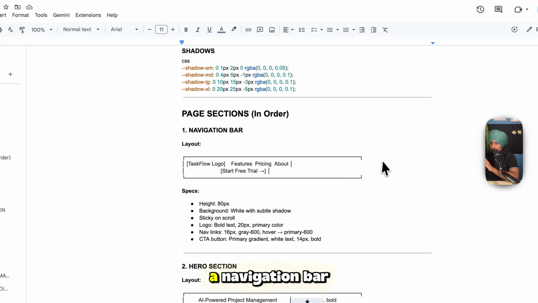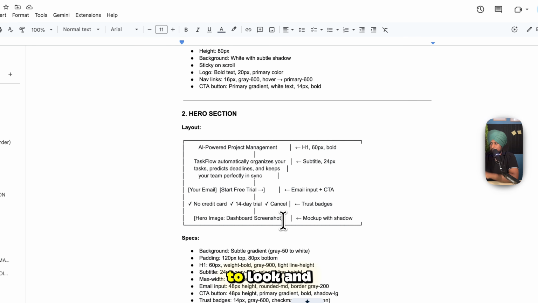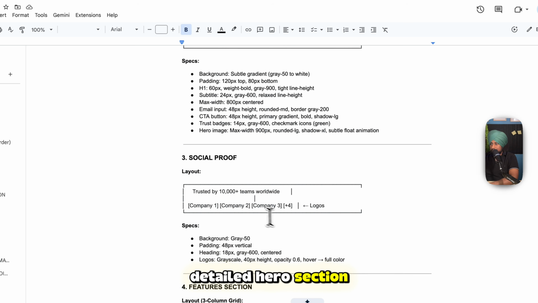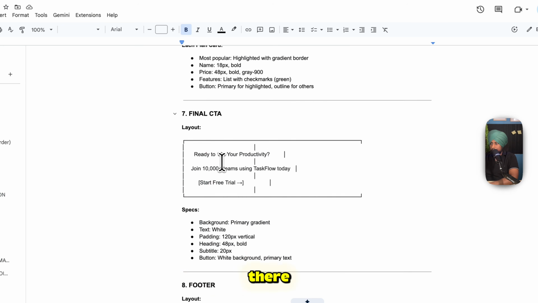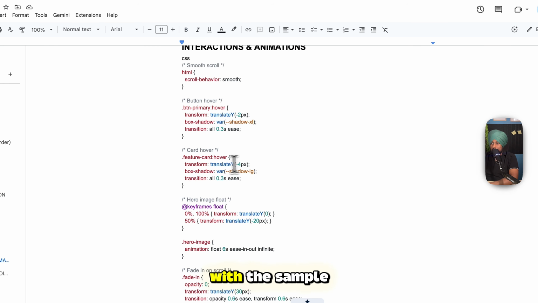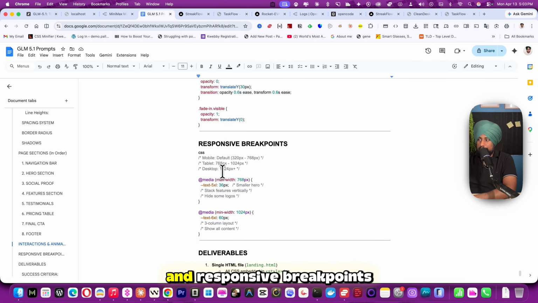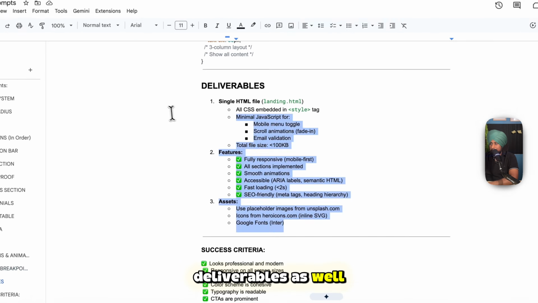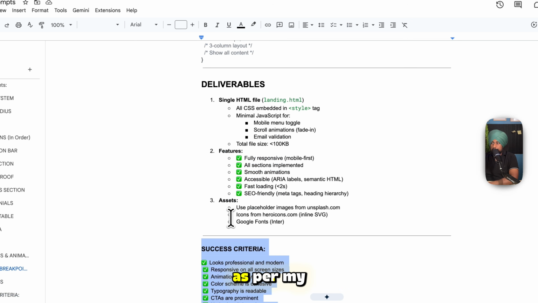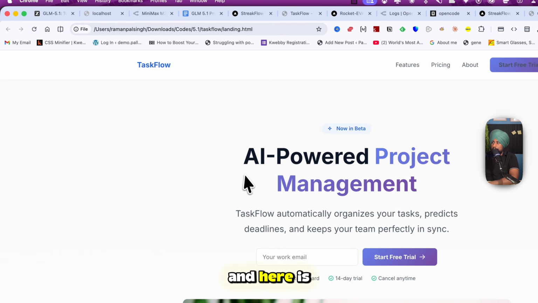So this is the navigation bar, how it's going to look, and a detailed hero section. Different sections are there, and the interaction animation, how I want it, with the sample code and responsive breakpoints, deliverables as well, and success criteria as per my prompt. And here is the output.